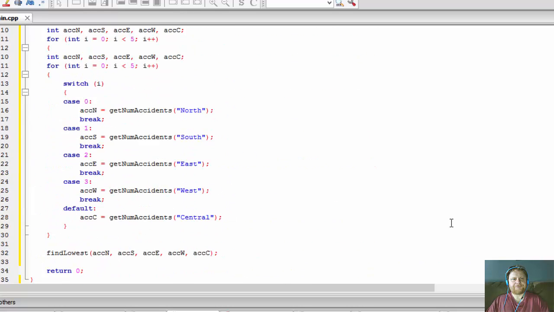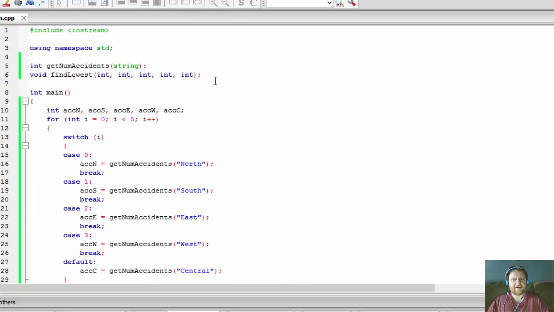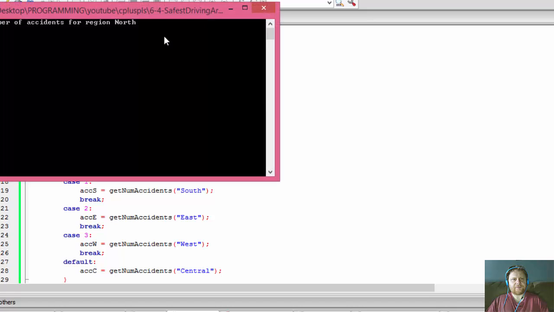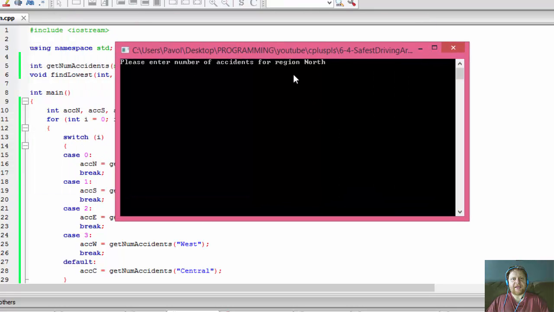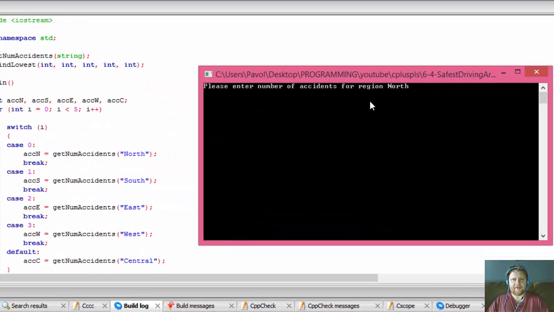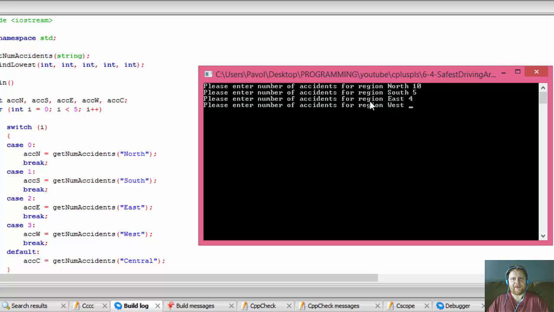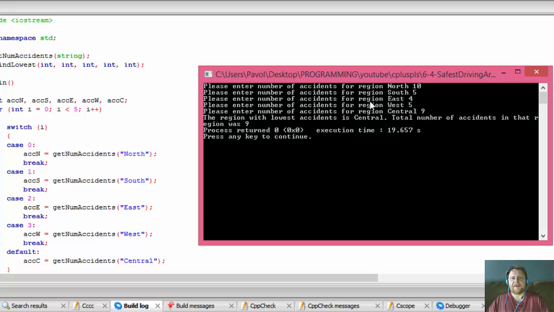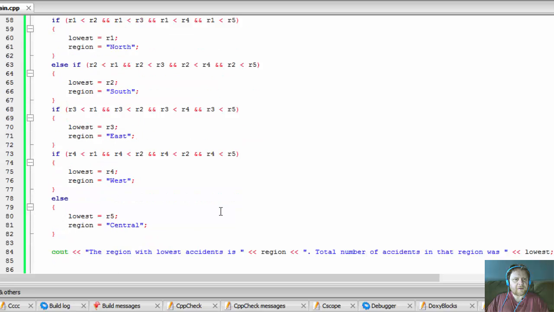Okay, so let's run it. Please enter number of accidents for region north, which is our first region, as you can see. So I'll enter 10. South will have, let's say, 5. East will have 4. West will have 5, for example, and central will have 9. And the region with lowest accidents is central, which is obviously not right. It's supposed to be east. So I have probably some wondering to do.